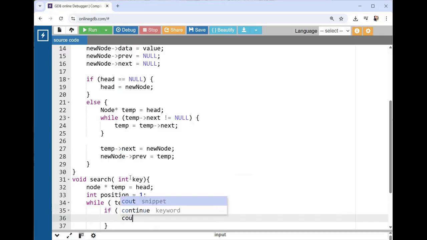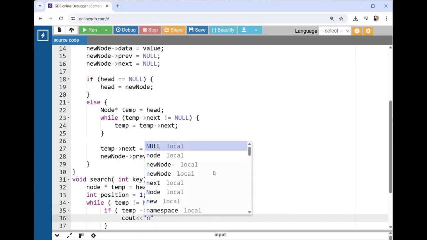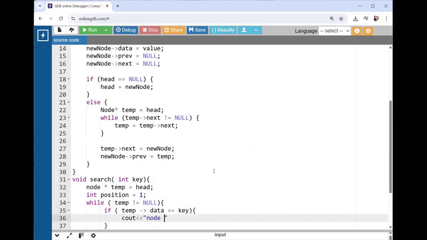If it is equal to key, then it will simply write cout. We will write here cout, and we'll say node found at position, and we have to print the position value. So position it will store, right? The position value we will write here.